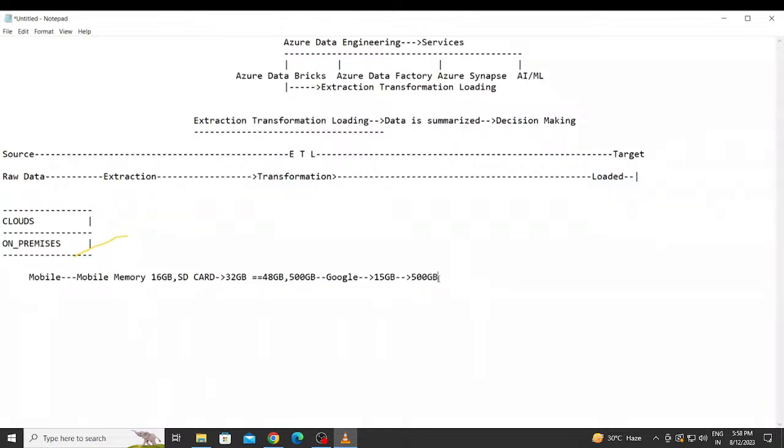Now, guys, I bought it. Everything is done now. Totally, what is the amount of memory I have? 548 GB of memory in total. That means 48 GB in my mobile phone and 500 GB on my Google Drive.